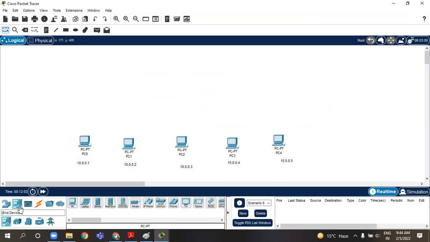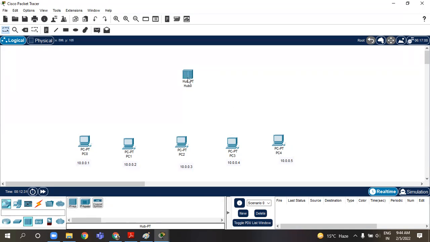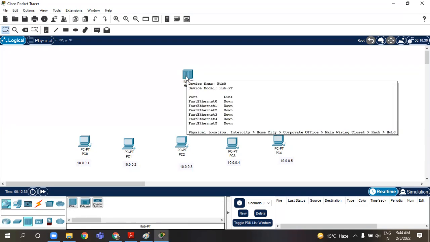Now I'm using a hub over here, because I want to show you how this hub works. So this is the hub, and I'm using this PT hub, and I just drop it over here. Now I want to see the architecture of this hub. You can see this hub has fast Ethernet ports 0 to 5. That means it has a total of 6 ports available, so 6 devices may be connected at a time. You can see link down, down, down, because nothing is connected to it.